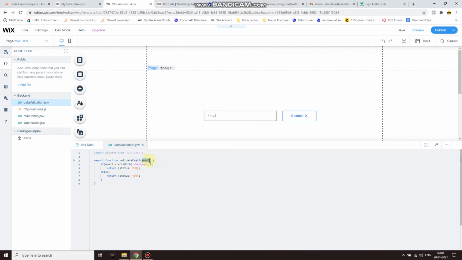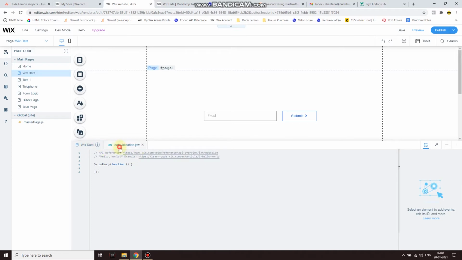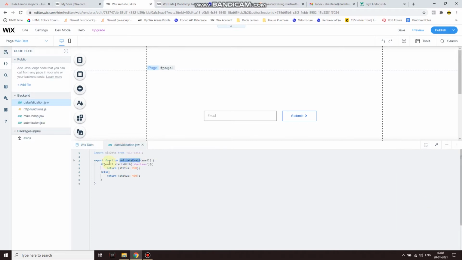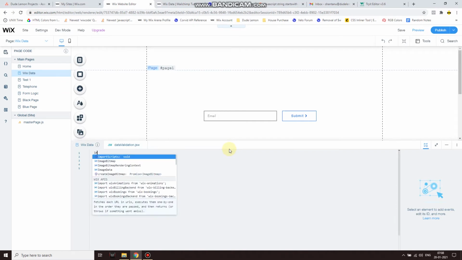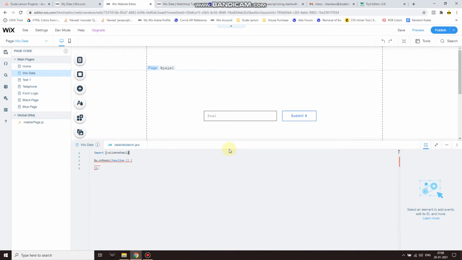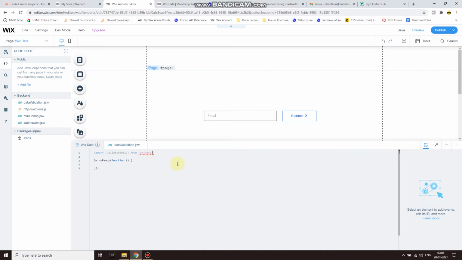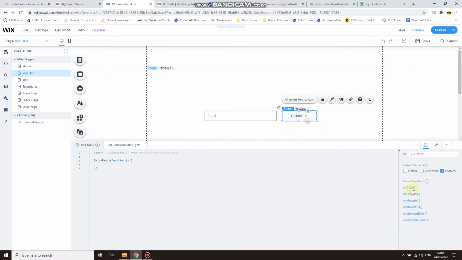All right, so what we are doing over here, we're checking if the string that is returned from the front end, which is entered by the user, starts with Shantanu or not. If it starts, we return 200 back to the page, else we return a 400. So let's go to our page. Let's import this function on our page like this. So let's call import curly brackets, inside it the function name from backend, and then slash, and then the file name. So the file name is data validation.